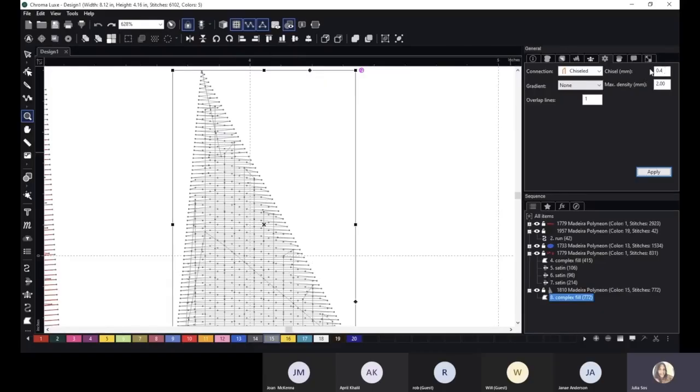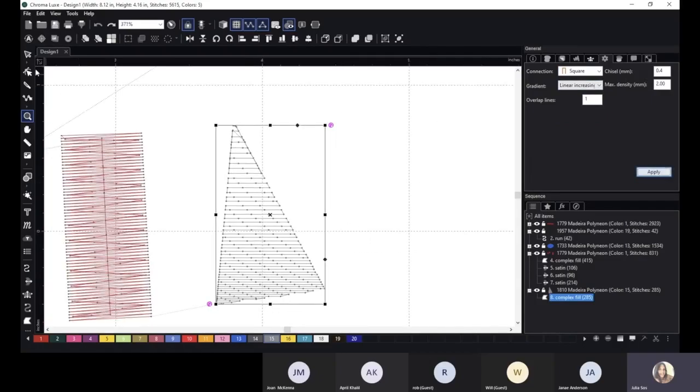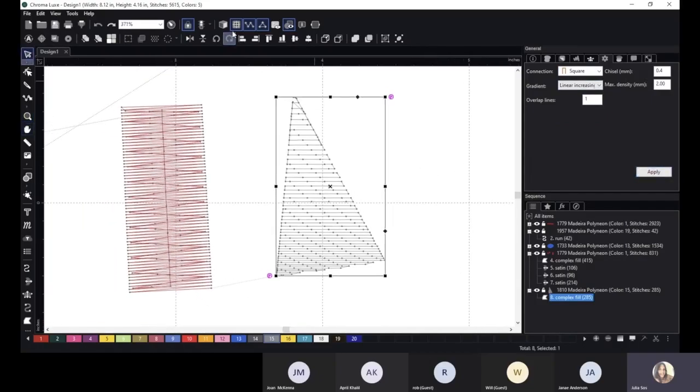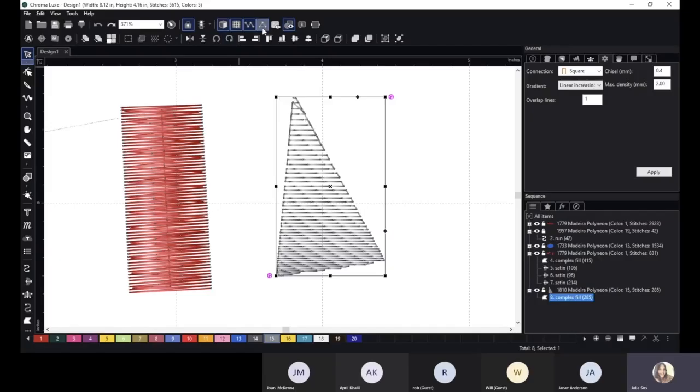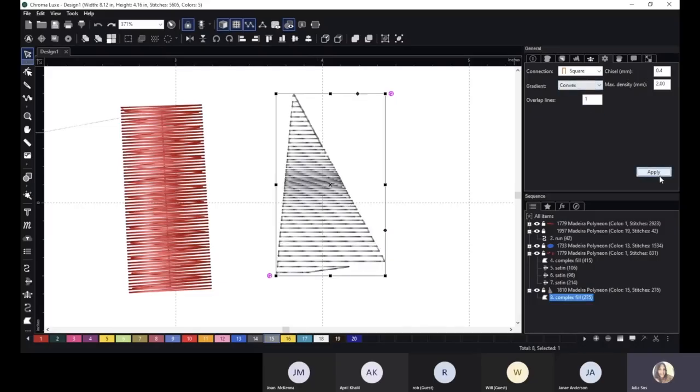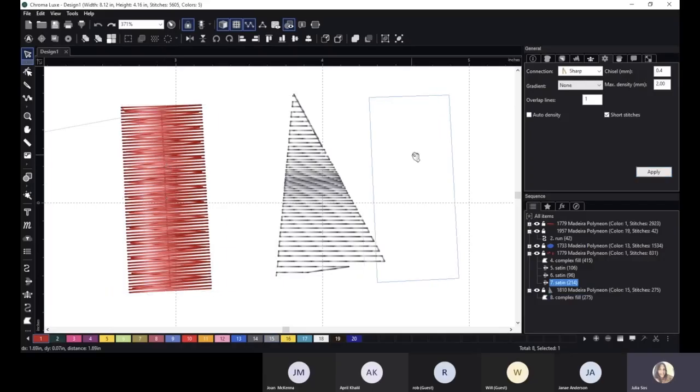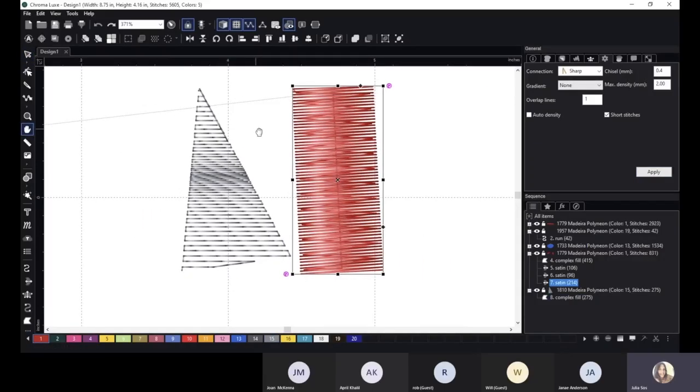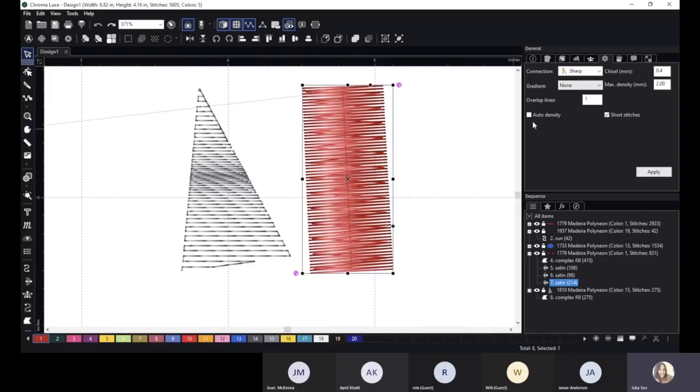So you can change the values of the chisel, the density, and there is a gradient option, and that just provides exactly what it says, a gradient look. So I can make this complex fill a nice gradient here, increasing, decreasing, convex or concave. And that's a nice effect that you can use to create different shapes and realistic items.